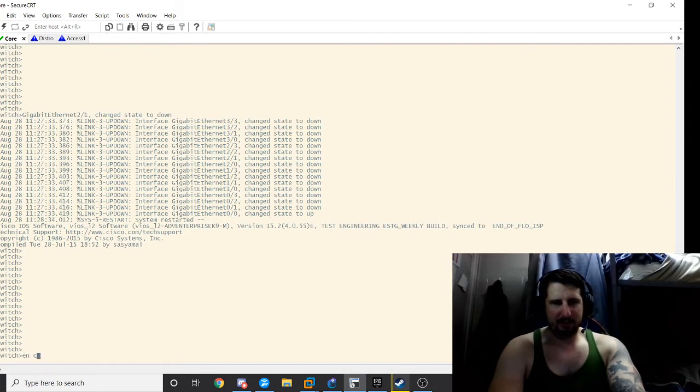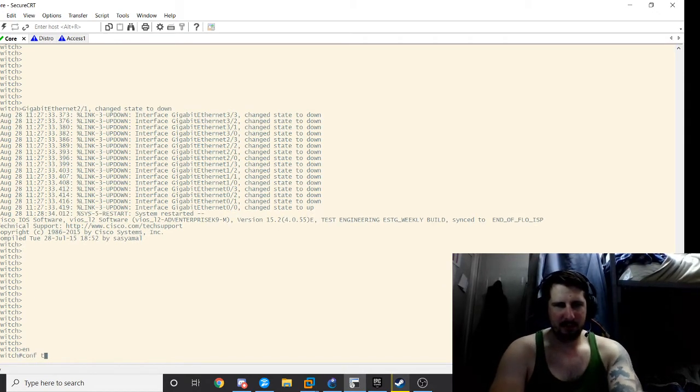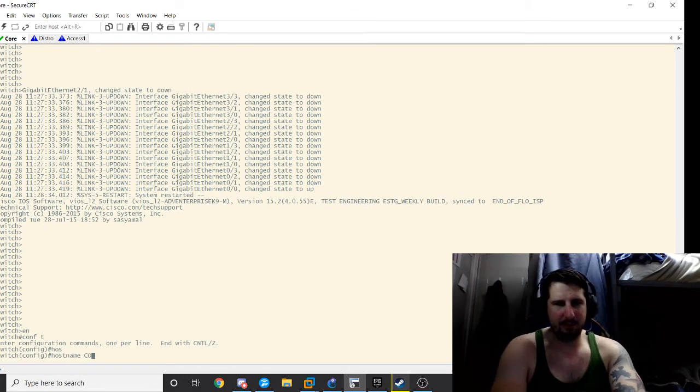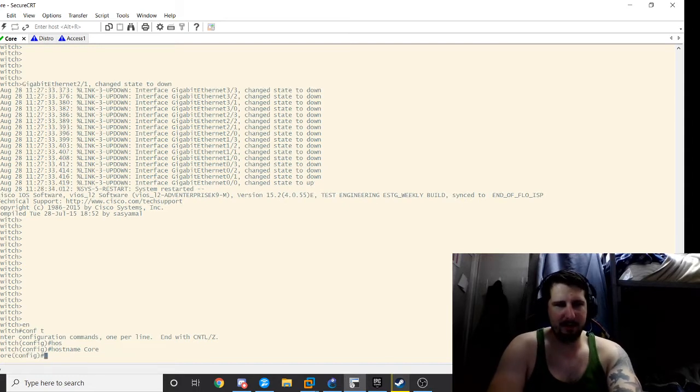So some quick housekeeping. Going to change the name of these switches to their relevant area in the architecture.